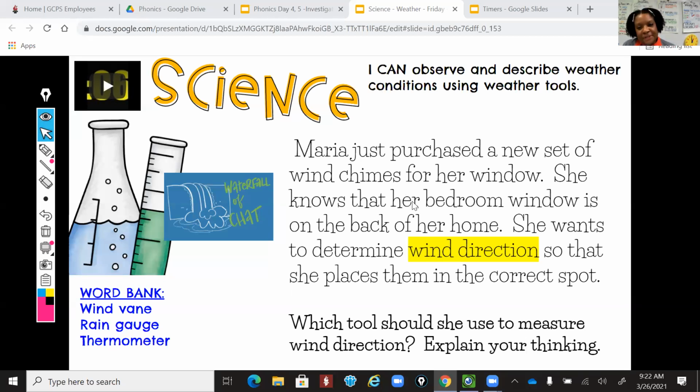We need to let Maria know that she needs to use a wind vane. If we notice some of these key words in our scenario in our reading, right? These are details that help us kind of think deeply, Lena, about which tool she should be using. We're thinking about the direction of the wind. We know that's the wind vane. All right, here's one more. You guys are doing so great.